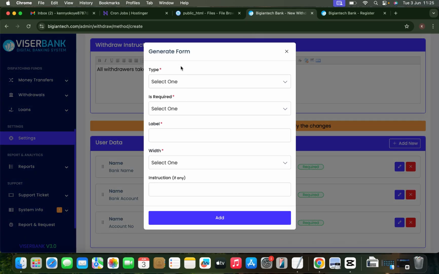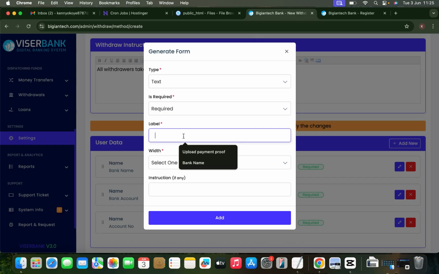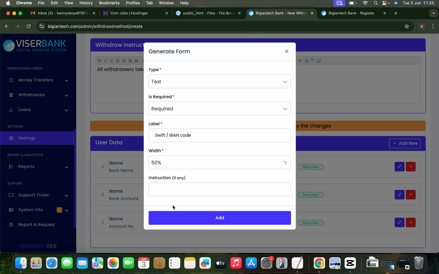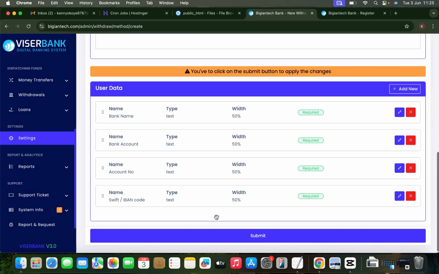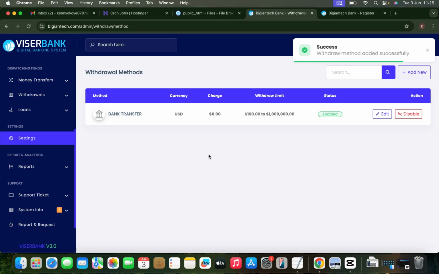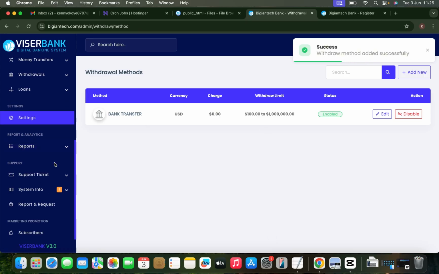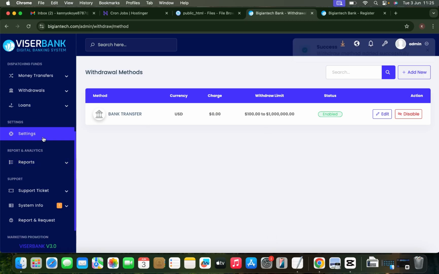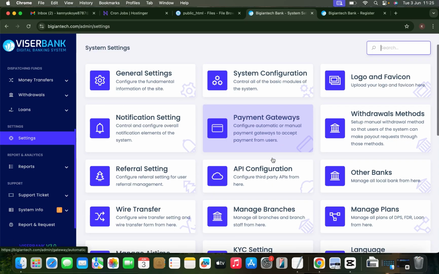So I'll come back again and do the same thing. So here should be Swift/IBAN code. Select 150. So just something like this. Then I'll click on submit. And this is my withdrawal method, which I've added. Okay. So I'm taking my time to do all this so you guys will understand better.